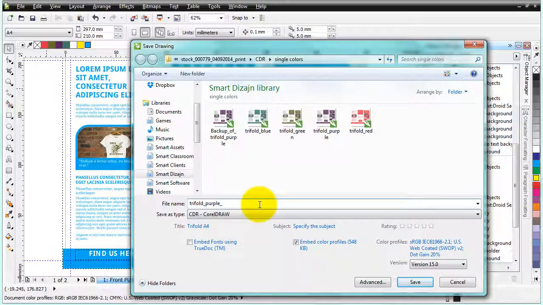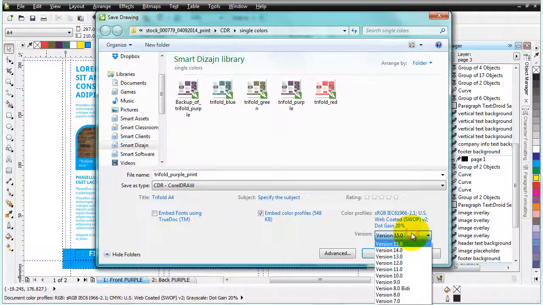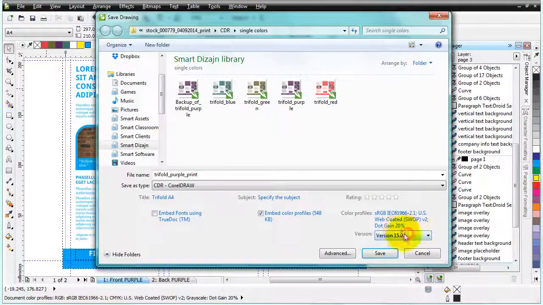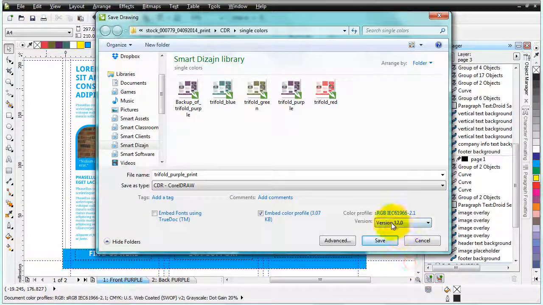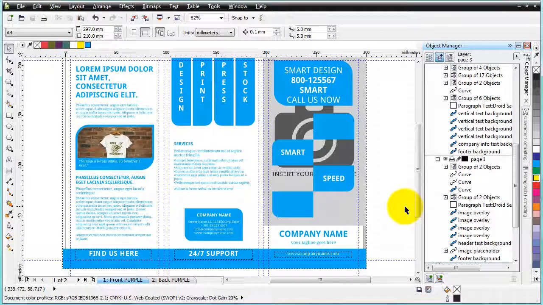Let's call it Print. And again, make sure that you check in which version your printer services need your Corel file to be saved. If it's in an earlier version, just click here. If they have a newer version, it's not a problem. You save it in the highest version you have. If it's in an earlier version, save it like this. Make sure to embed the Corel color profile, and you click on Save, and that's it.